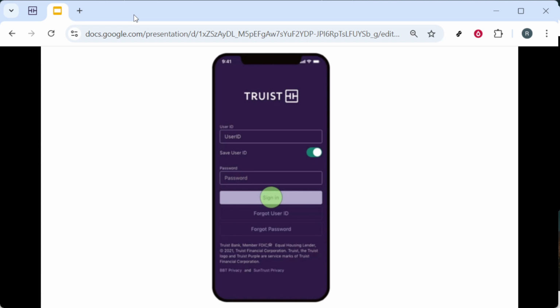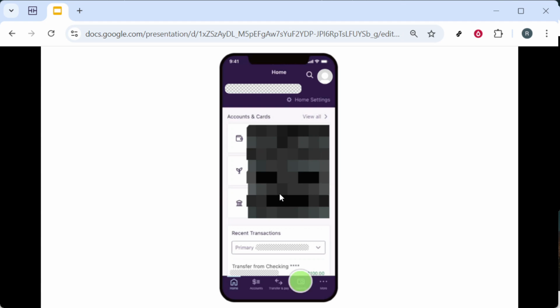Next, you'll need to log into your account. Enter your user ID and password, then click on the Sign In button. This step is crucial to access your account's features and proceed with the check deposit. Logging in securely ensures that your information is protected, so always double check that your user ID and the password are correct before proceeding.